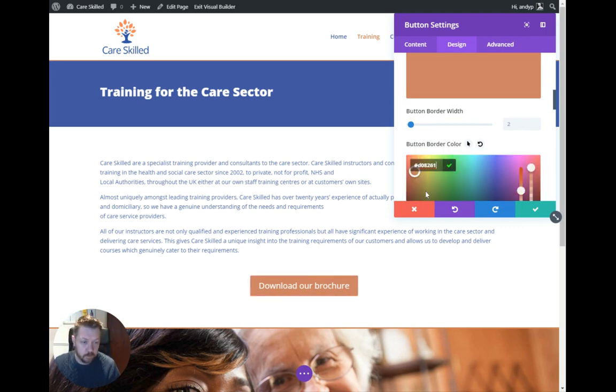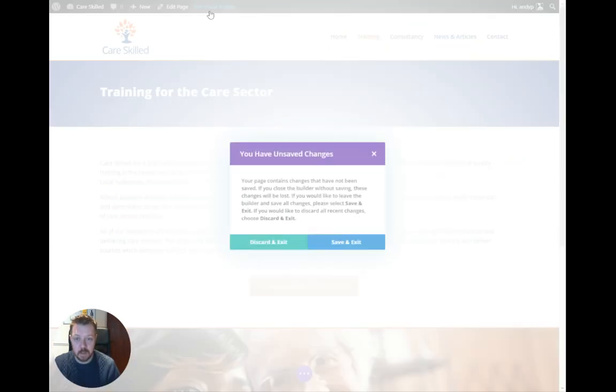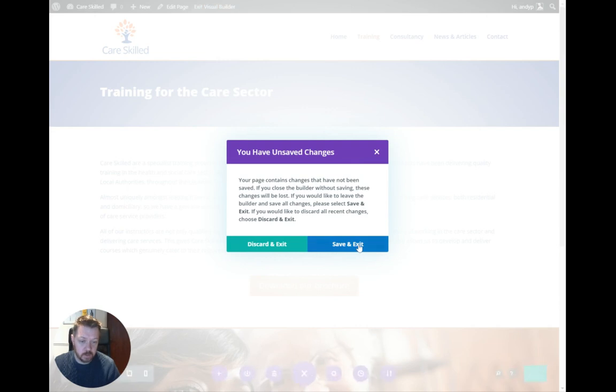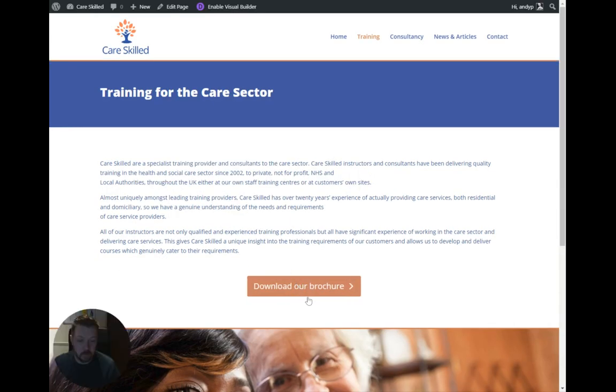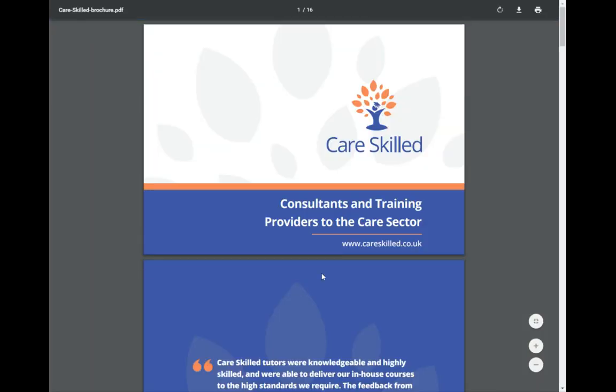D08261. There we go. And I'm going to just save my changes, exit the Visual Builder, making sure that I do save the changes again. And once that's done, we now have a button. It has the hover effect, same as all the other buttons on the site. And when I click on it, I get a copy of the brochure. So there we go. Adding a button to download a brochure on Divi only takes a few seconds.